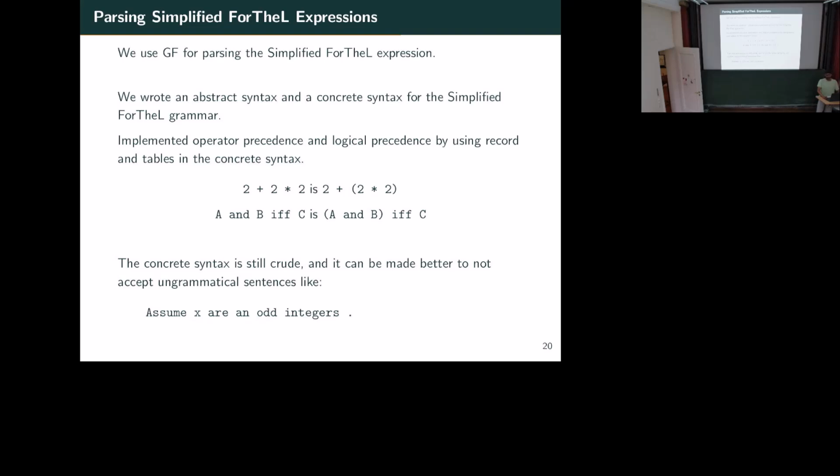But still there are some limitations. For example, right now we haven't worked much on the concrete syntax, and right now GFLean can take weird inputs like "assume x are and odd integers". You can input this and it would not throw an error.